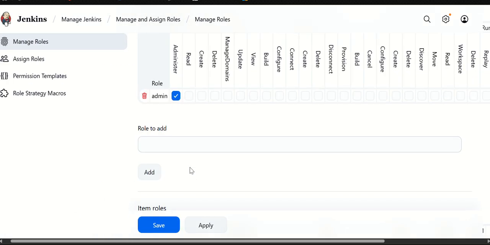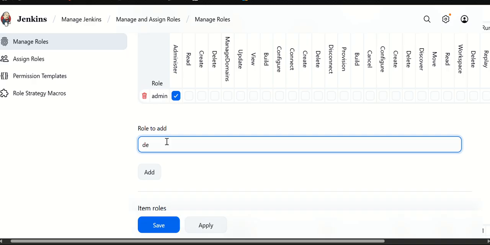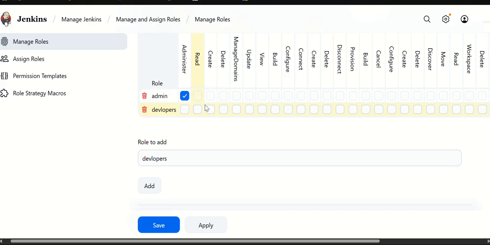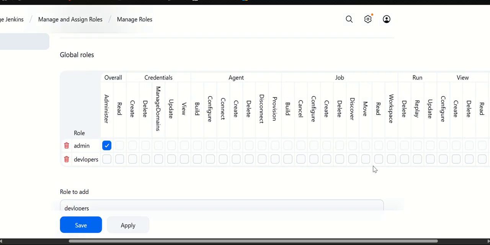But if you want to create a role called developers, let's say for my backend developers, I can go and add the role here. Then I can assign permissions, like let's say he will be able to create a job, build a job, cancel a job, and configure a job, but he will not be able to delete the job.